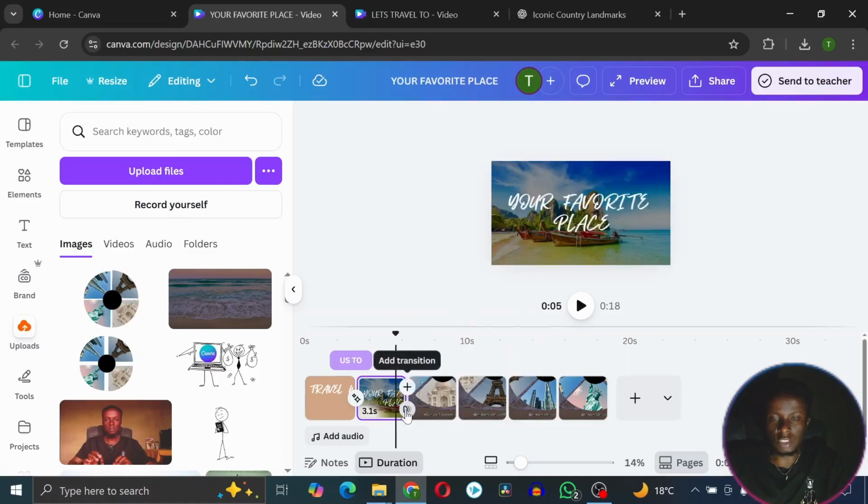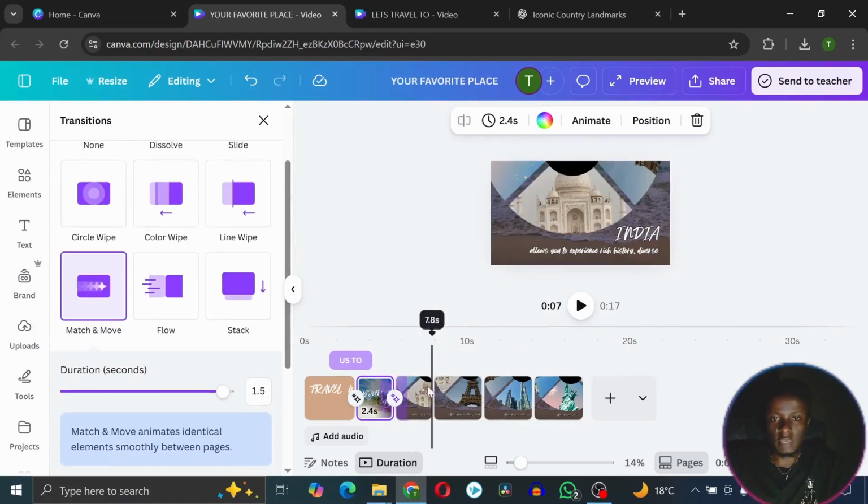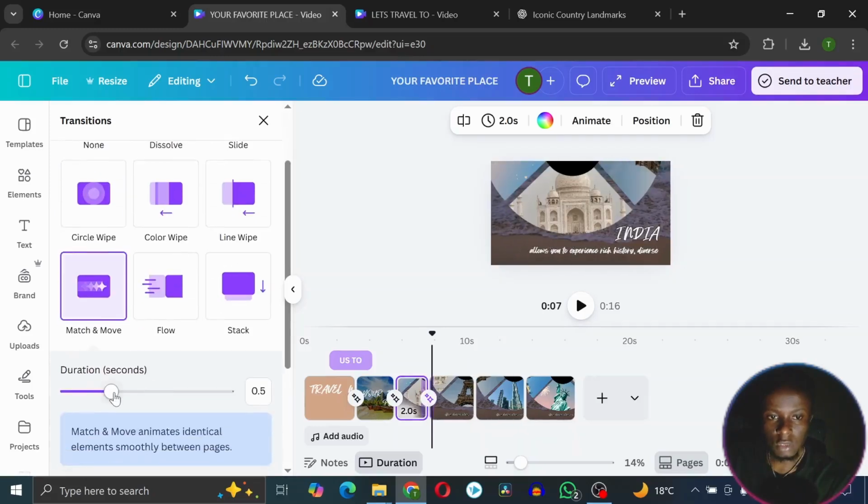Now when you are done adding all the text like that, then you come now in between where it says add transition. You come to the match and move transition. You add it everywhere. In between, you're just going to add the match and move transition like that.